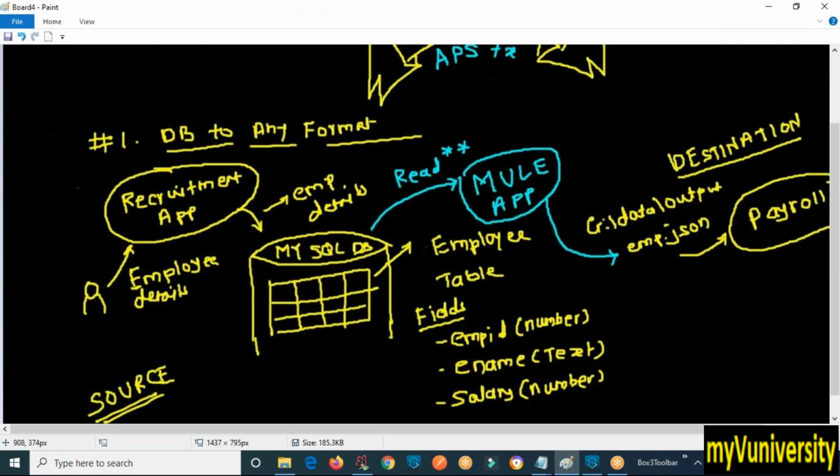Okay, so yesterday we set the context like this. For example, your recruitment app is putting the data, maybe employee data, into a MySQL database table, the employee table, and your Mule app is supposed to read that and convert it into JSON format. And that JSON file has to be written in G colon data output. So this is the DB to JSON scenario. The source system will give you the data in the database and the destination system wants that data in a JSON file. That is the scenario.